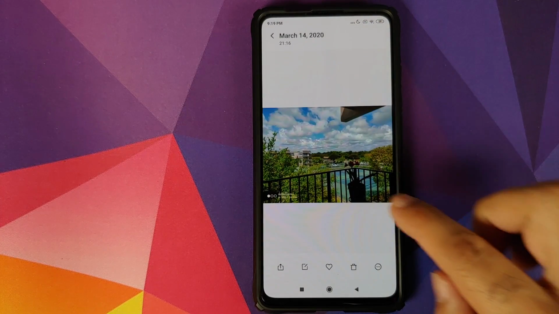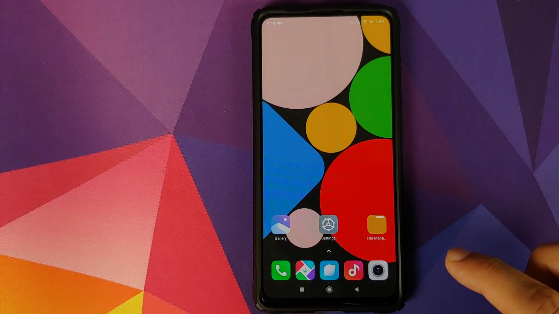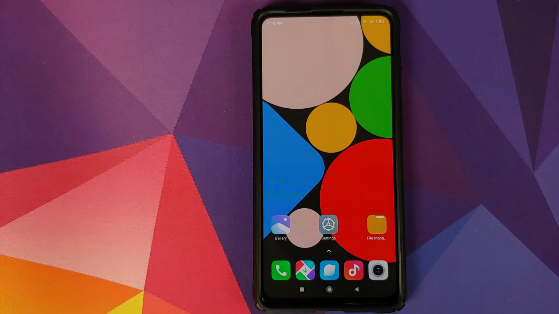Next thing, we can go into the gallery application and you can see that I do have two pictures over here. One is of my friend Lord Vader and this is my home screen setup. Why am I telling you this? I'm telling you this just to prove that I will not have any data loss once I have installed MIUI 11.0.4.0 stable on my Redmi K20 Pro.